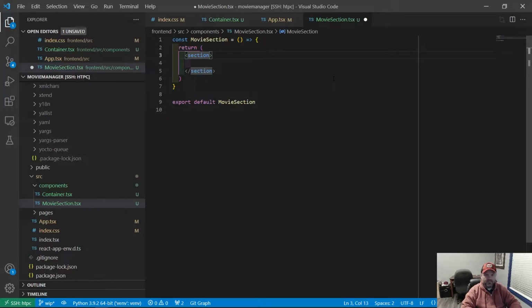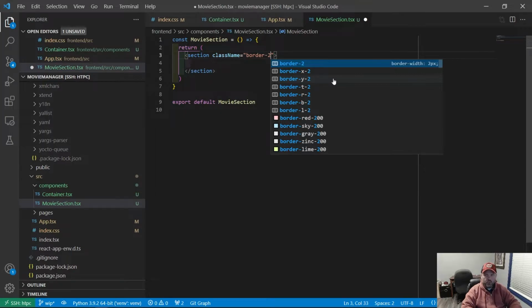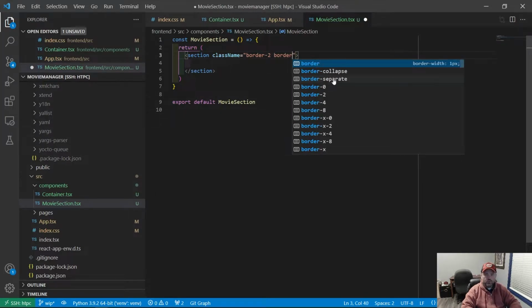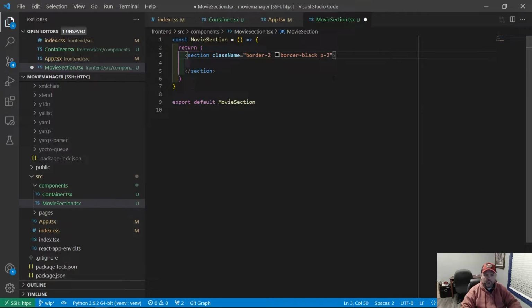So let's start off with that black border. So we're going to add some class names. First of all, we'll do border 2, which means 2 pixels. We'll do a border of black. And for this section, let's add some padding. All right, so there will be our section, which has the black border in there.